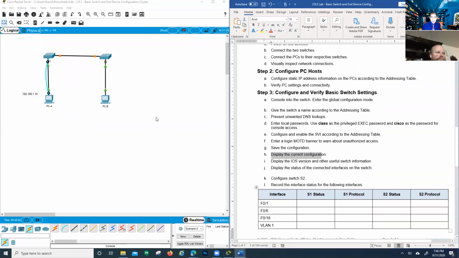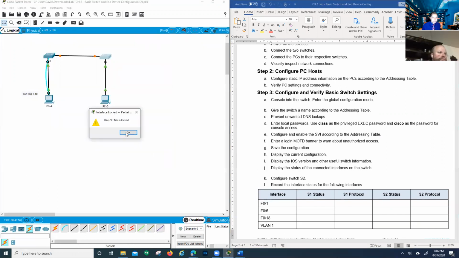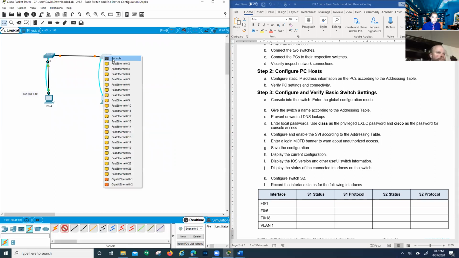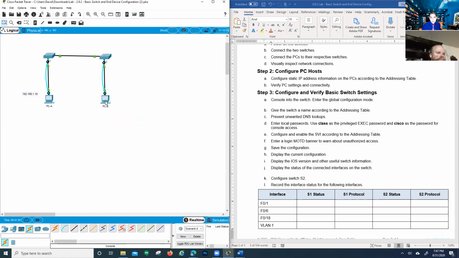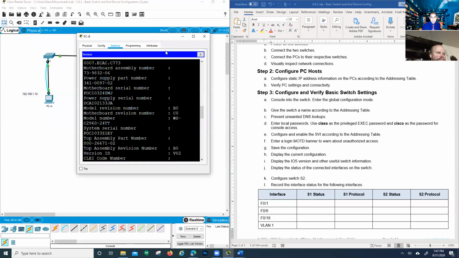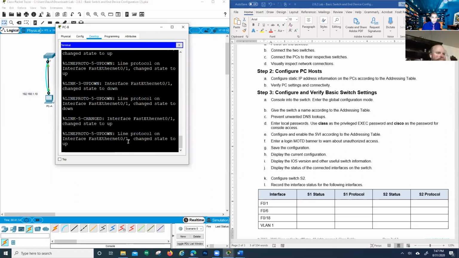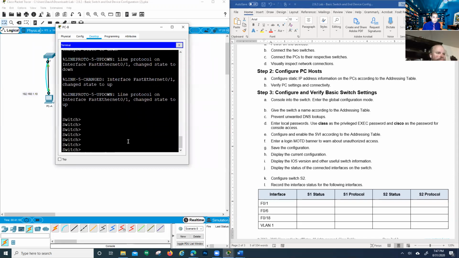All right, so let's configure. I'm going to go through this really quickly now. S2. Again, I need that console cable on the computer, RS-232, going to the console port on the device. Go to the computer, open my terminal emulator, click OK, and move on.